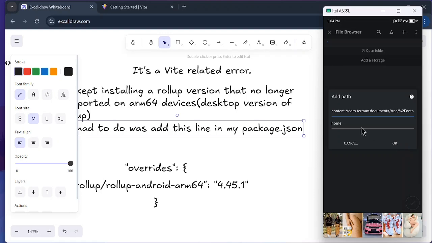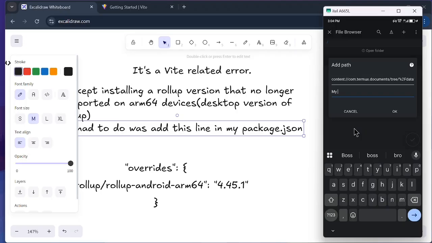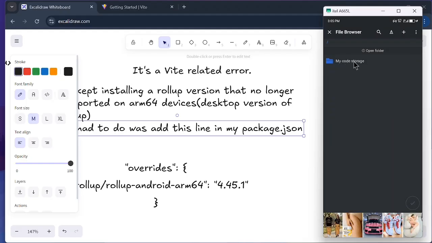Now you can call it whatever you want. You can call it my code storage or anything, just your storage where your code and folders, everything will be stored. Press OK. Now click on my code storage. Now you can open any folder you want and start coding. Let's open this one. Click on my application. This is the React app we're working with. Now click on this circle icon at the bottom right corner. Click on it.